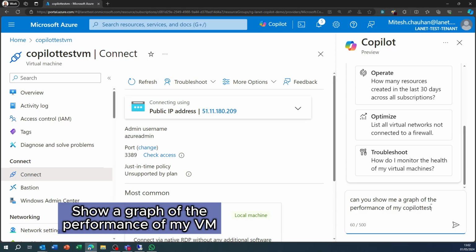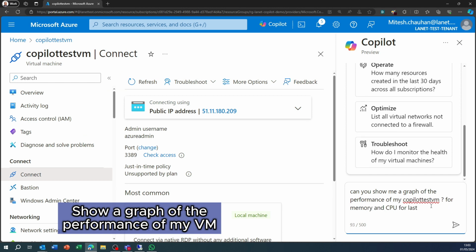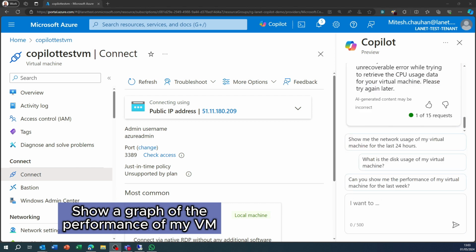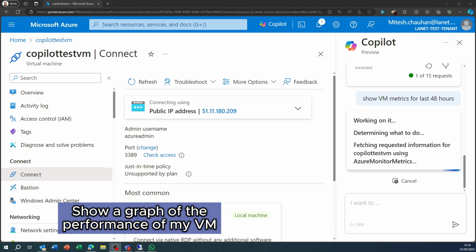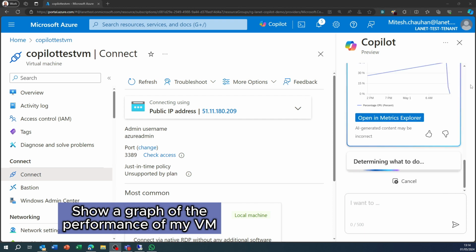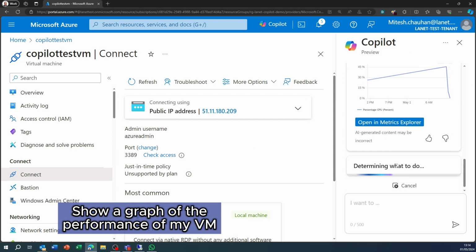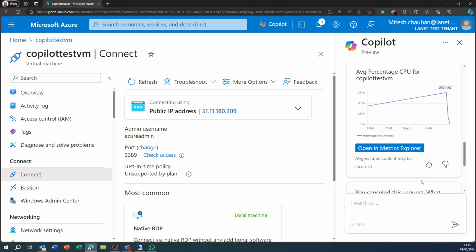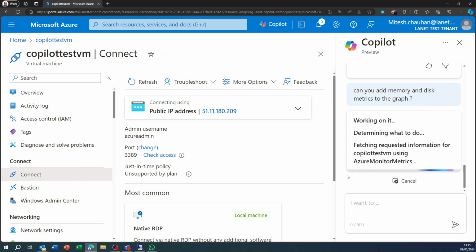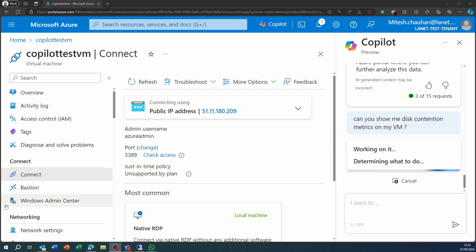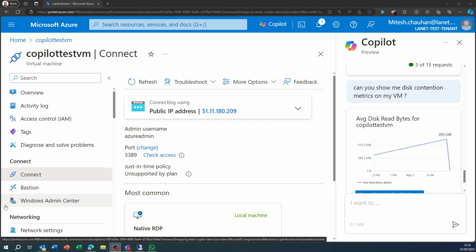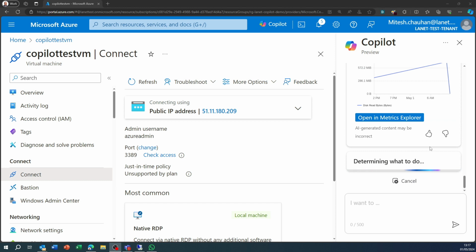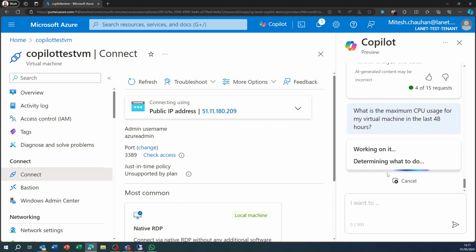Next we'll look at how to get a graph of the performance of my VM as well. So show me performance of a CPU of the last 48 hours, for example. And it will give me VM metrics. In this case, it didn't understand my question when I asked it too much. So I've asked it for just some VM metrics. And now I'm going to ask it to add memory and disk. You'll see it's not really able to do that right now. So it'll give you one or the other. And then what you can do is click on Open Metrics Explorer, and then you can add your own further metrics to your graph as you need.